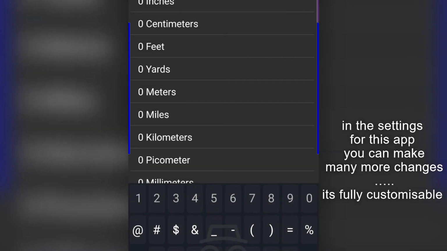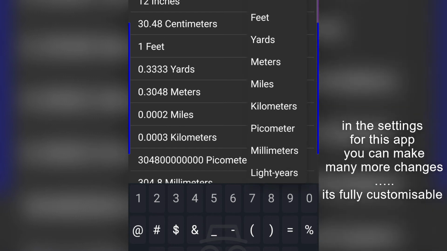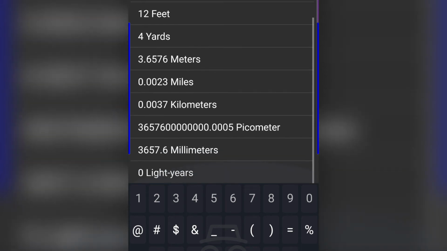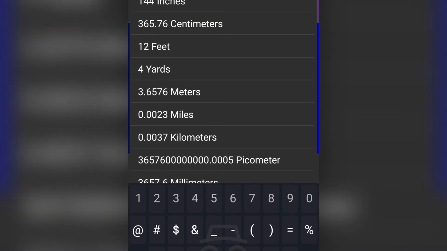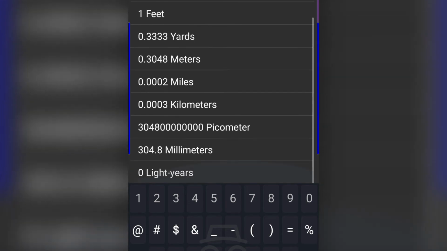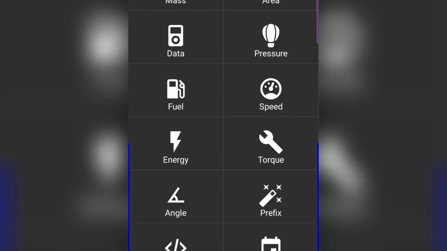Length. So if I put down 12 inches and I want it converted into feet, it's instant. 12 inches is exactly 1 foot, and so on and so on. Very easy to use. Time, temperature, you can see it's got everything you could possibly want. Brilliant little app, lightweight as I mentioned.